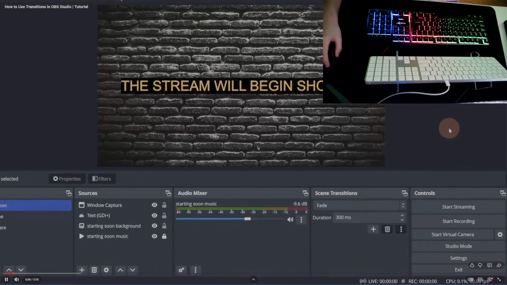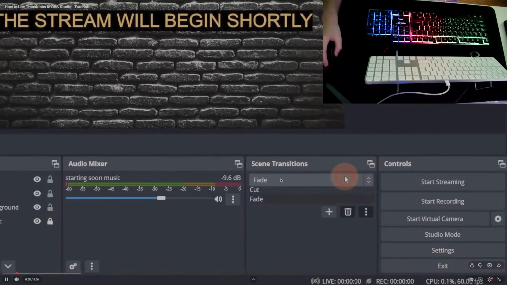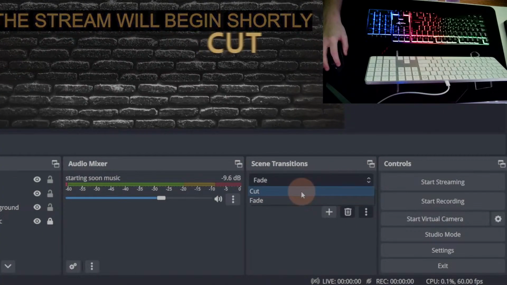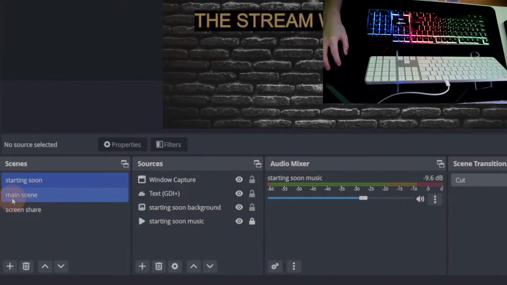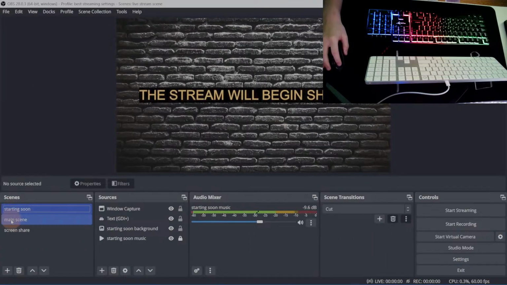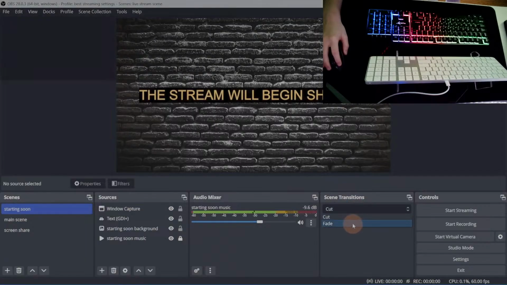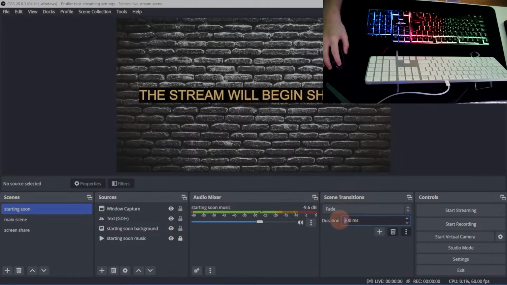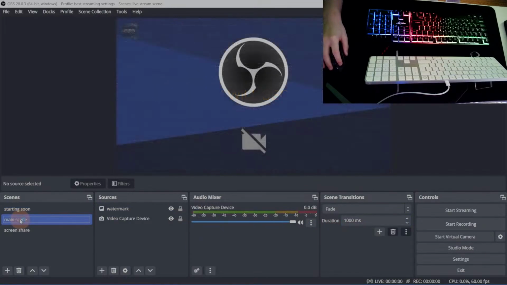Let's get started. The transitions are located under Scene Transitions. Selecting a transition here will make this the default transition for all of your scenes. A cut will immediately switch to the next scene, commonly known as a hard cut. A fade will add a cross dissolve between the two scenes. You can set the duration of the fade in milliseconds. For a slower transition, increase the duration.